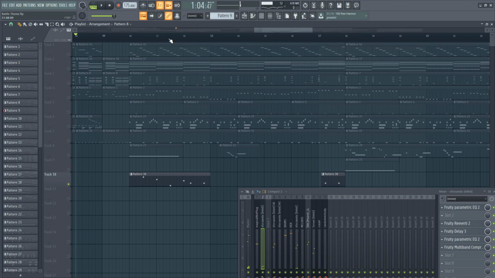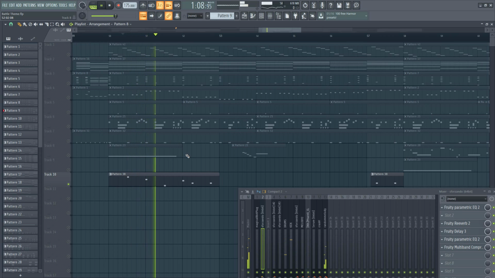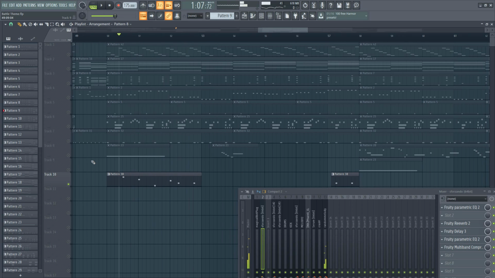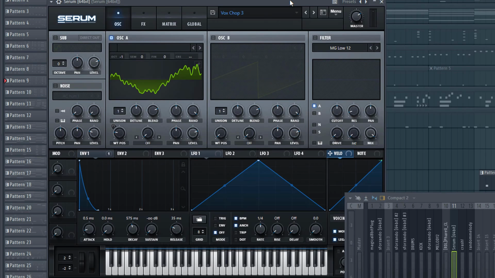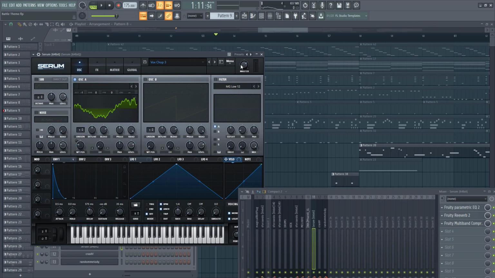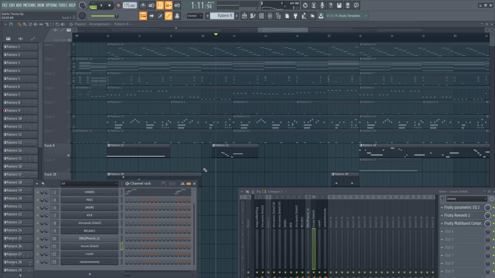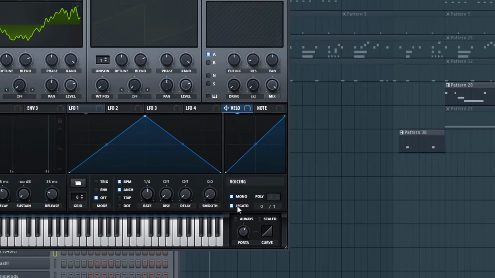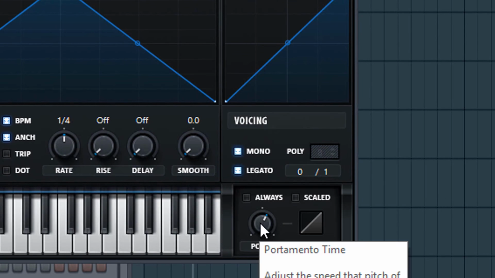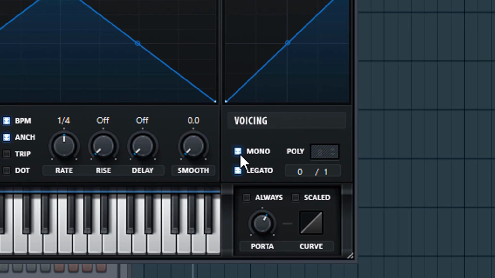Okay, so I added the coin sound from Yoshi's Island. And this is a Serum instrument. So for that instrument, I kind of went outside the realm of sound fonts and went to an actual synthesizer. And this is just a vocal chop synthesizer, so it makes a vocal sound. Also, yeah, it bends. And the way I made it bend in Serum was going down here, making legato and adding portamento to it and making sure it was a mono lead, which means it can only play one note at a time.